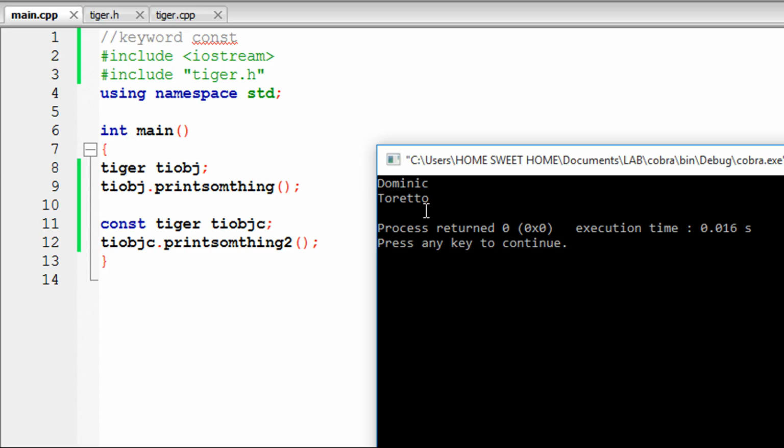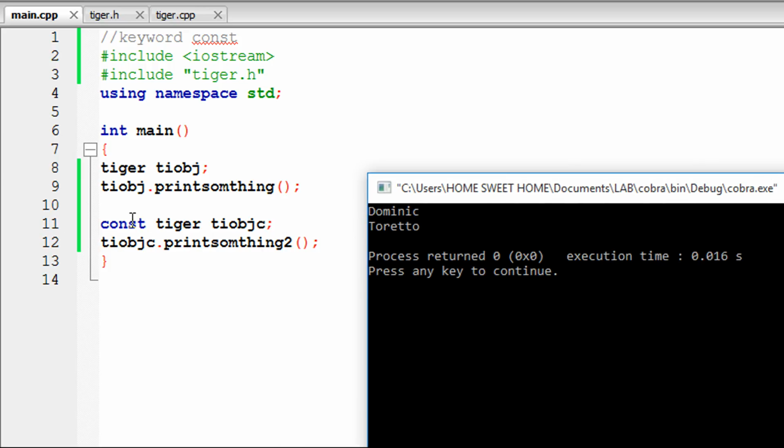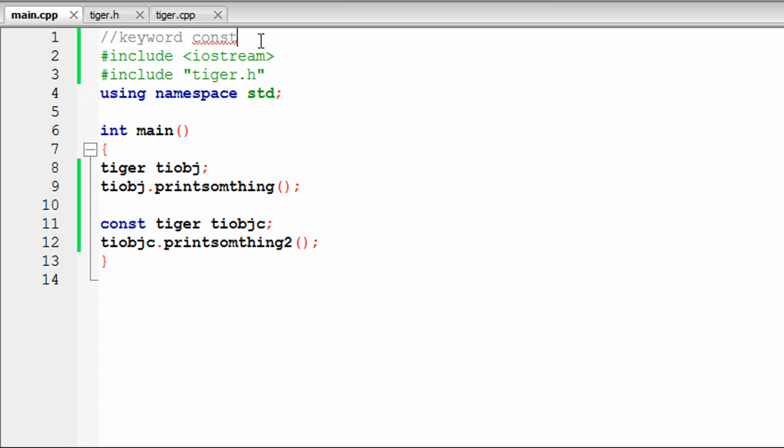See what I mean? Now this was our regular function and this was our constant function. So that's pretty much your constant objects and functions, basically the use of the keyword const. And const means that you cannot later change it under whatsoever conditions. You cannot change your variable, you cannot change your object. So that's pretty much your tutorial for the const keyword.